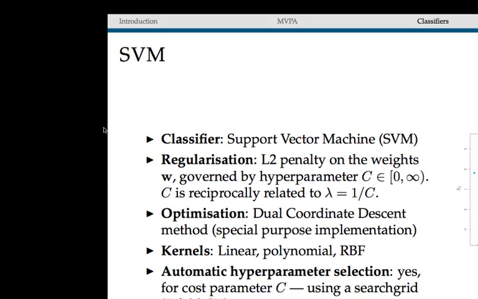So the second last classifier, support vector machines. It works in a very similar way. Again, the regularization is performed by penalizing the weights. And here the parameter is called C.